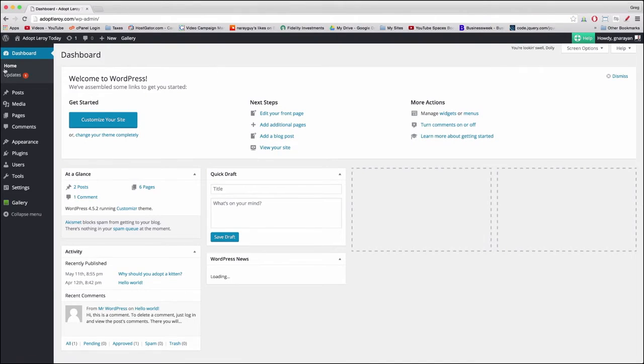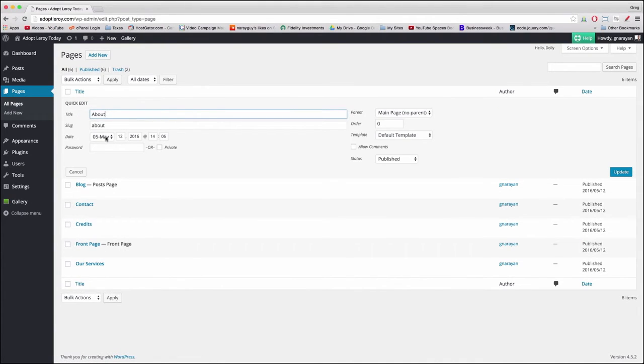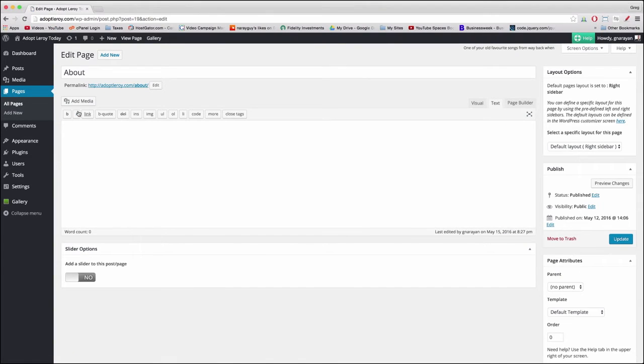And once we're logged in, we can click on the Pages tab in the left navigation, and then just hover over About and click Edit. We could also click Quick Edit, which will open a few details about the page right here. You can change the title, the date published, whether it's a password protected page, and other stuff like that. But we actually want to edit the entire page, so click Edit, the first Edit button.